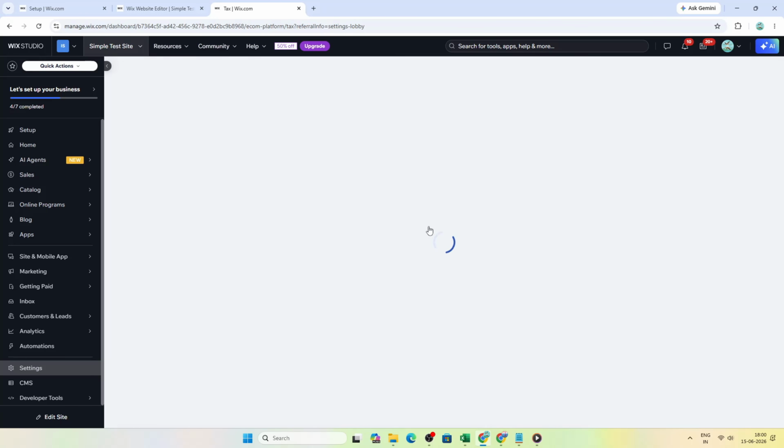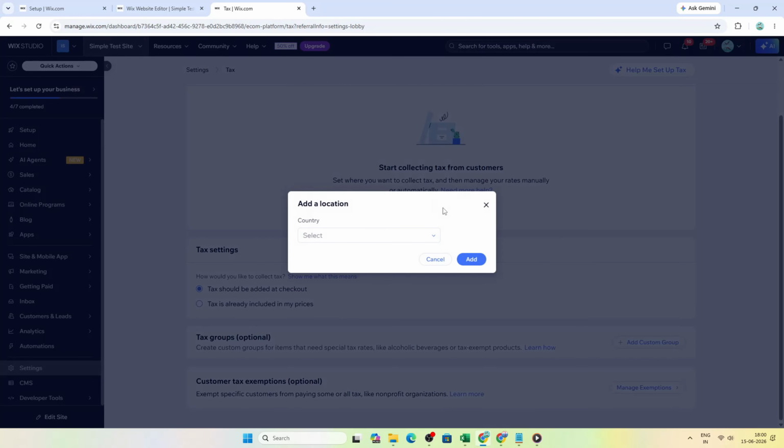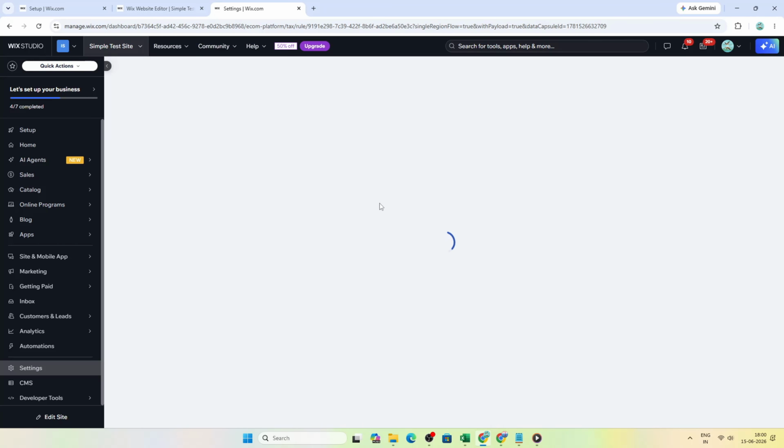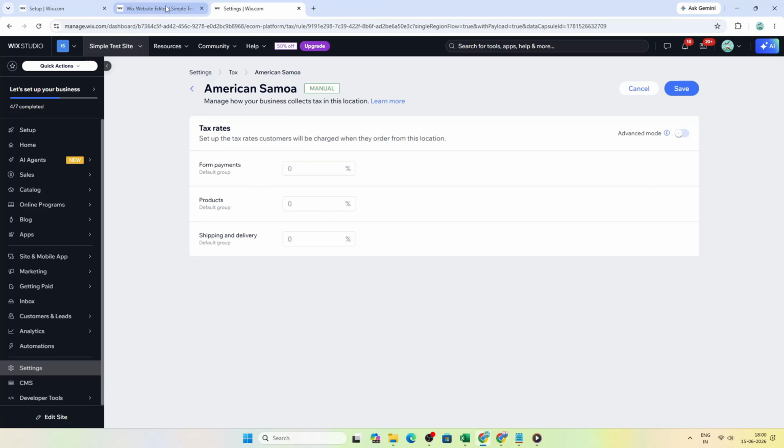Finally, if you want to process actual transactions, you will need to upgrade your website to a business premium plan. After that, click Publish to make your store live and available to visitors.